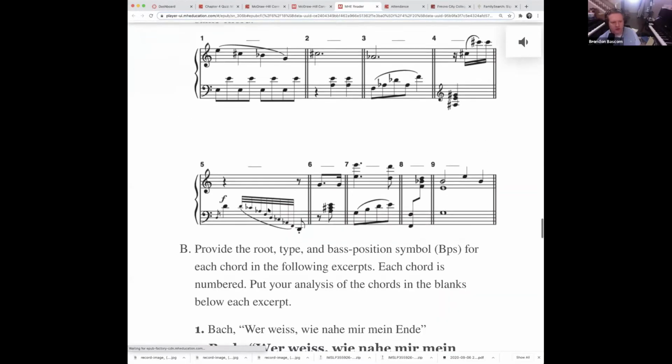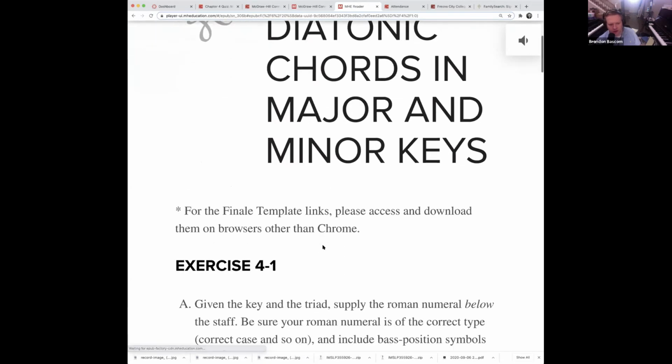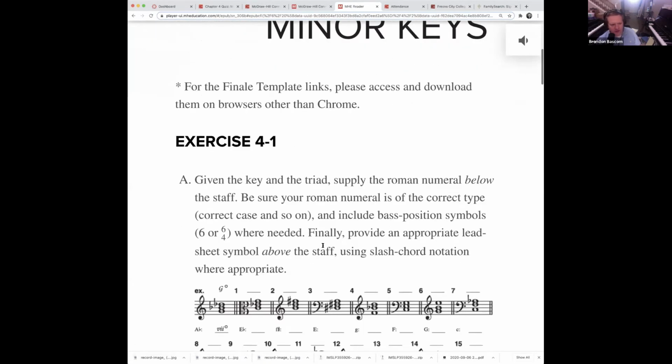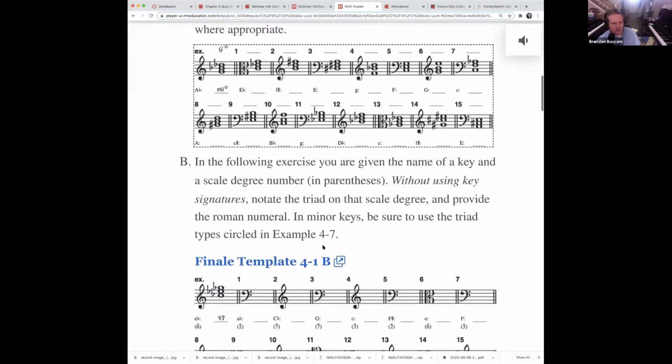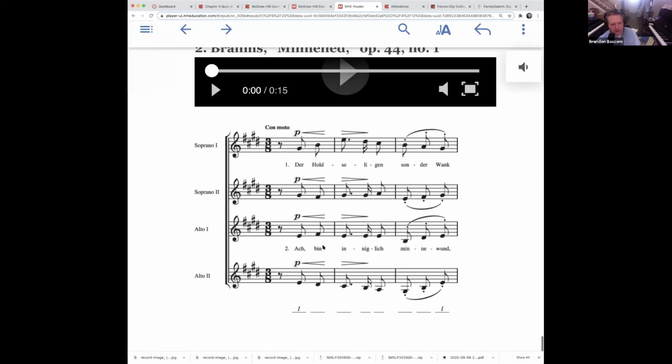All right, we're going to hop into the workbook. Let's look at the workbook, shall we? Here's our workbook. This is chapter 3. We're going to look at chapter 4. We have a whopping 4 pages to do. 1, 2, 3, 4. So it's not bad, right?